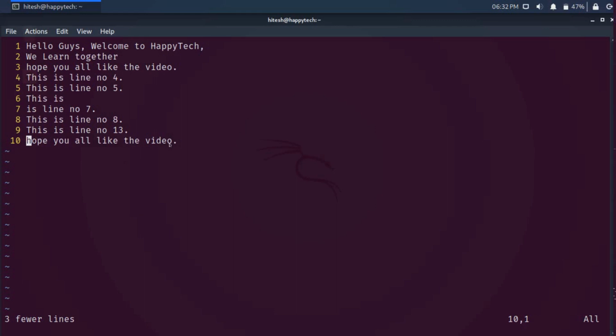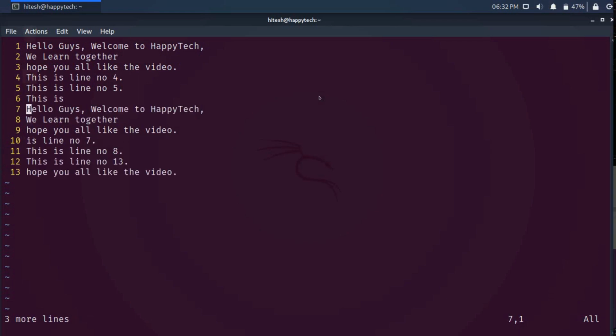Now if I want to copy n lines, the command is nyy, where n is the number of lines to be copied. So now I am copying the top 3 lines. So I am doing 3yy. Now you can see here 3 lines yanked. Now I am pasting it here by pressing the p command. So you can see the top 3 lines are copied here.